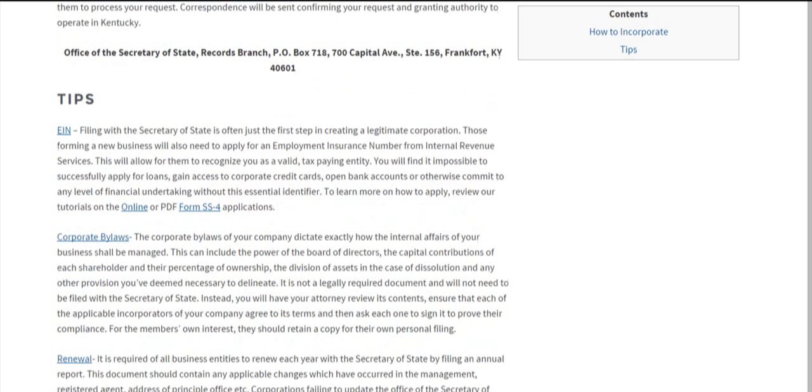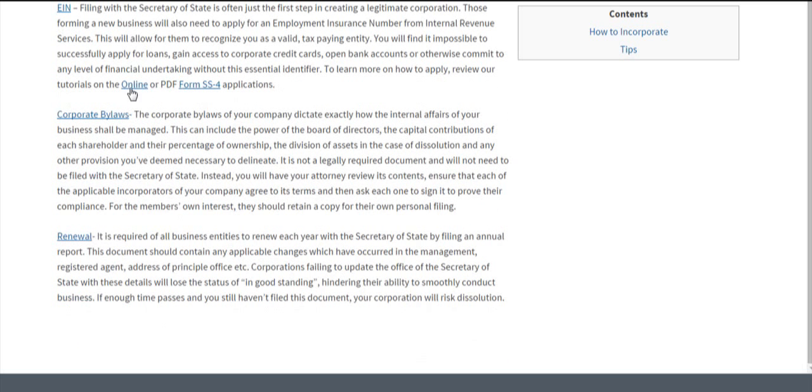Once you finish filing, it's a good idea if you're creating a new corporation to get an employer identification number, an EIN, immediately afterwards. This will prove to the IRS that you are a legitimate business and that you're a tax-paying entity. Also, you're going to be able to now get corporate credit cards, open bank accounts, stuff like that. You're not going to be able to do that if you don't have an EIN. So to learn more about how to apply, we have tutorials for the online application and the PDF of the Form SS4 application.